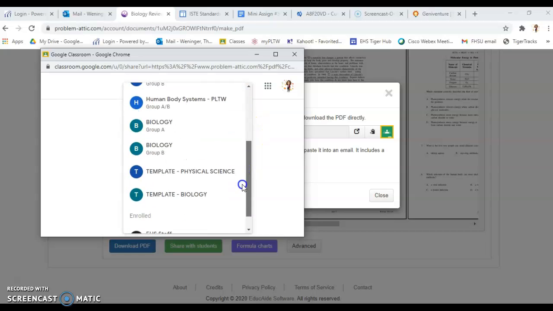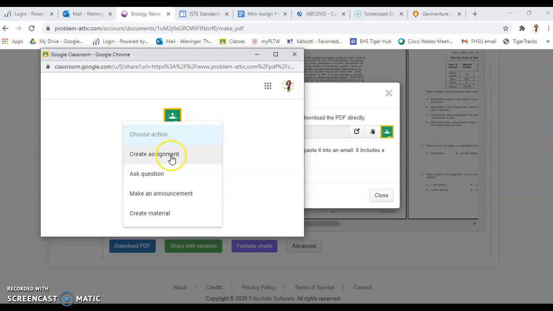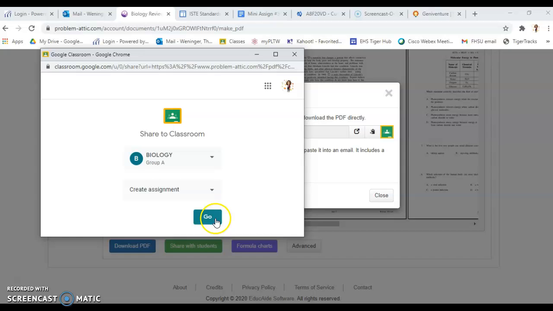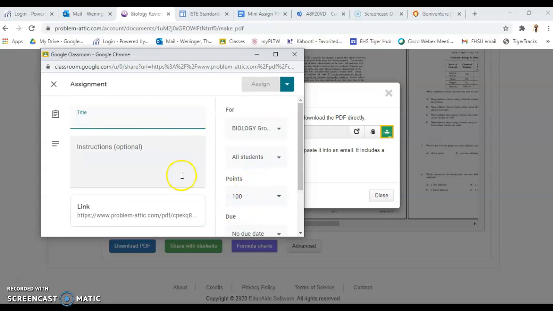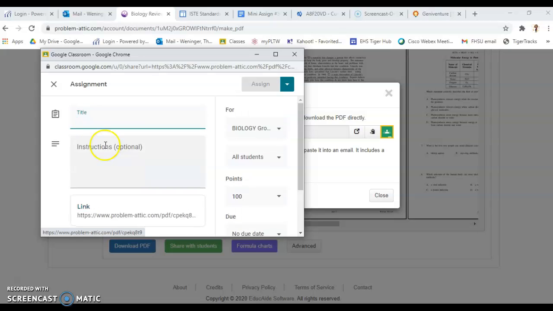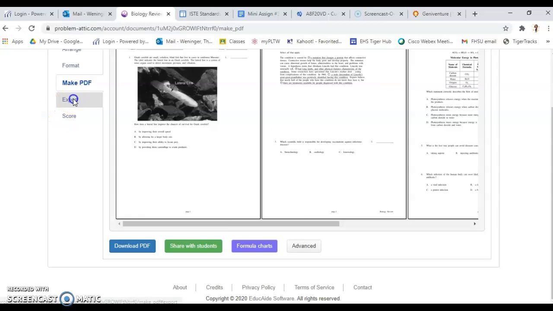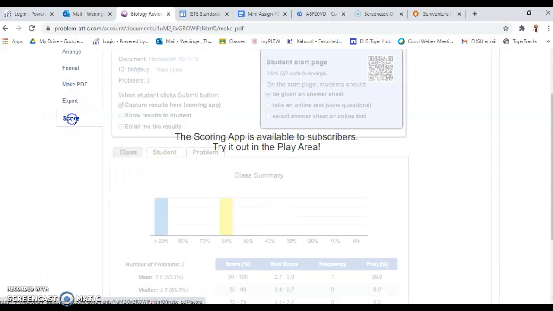So I'll just do biology here, and we can create an assignment or material. We'll go assignment, and boom, it'll have a link to the PDF, whatever else I want to put in there. So that is a really neat feature. It allows you to export or score in the subscribe option.